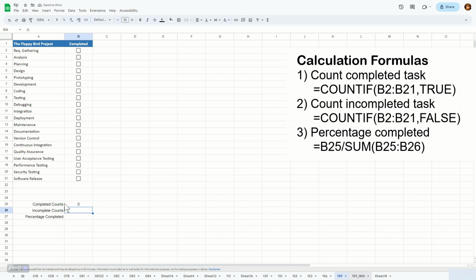The second thing that we want to do will be to count the number of checkboxes that are not checked in this cell here, and the formula will be COUNTIF, and the first argument will be all the checkboxes again, and this time around we're looking for FALSE state like this. So now anytime you check like that, you can see those numbers increment and decrement appropriately.